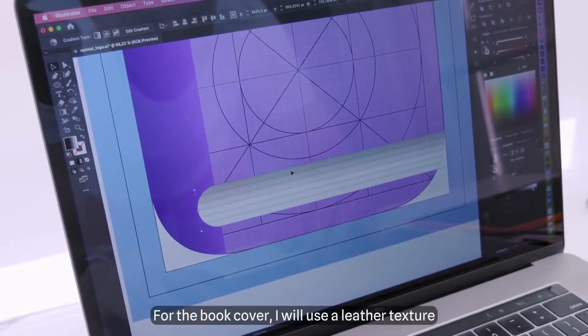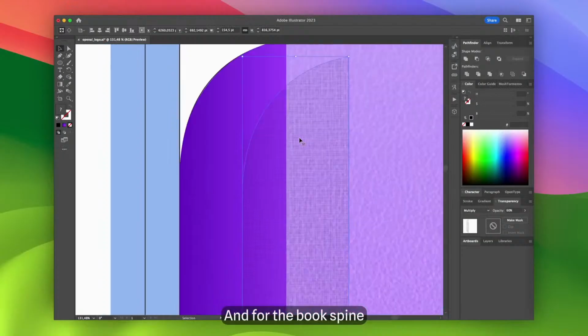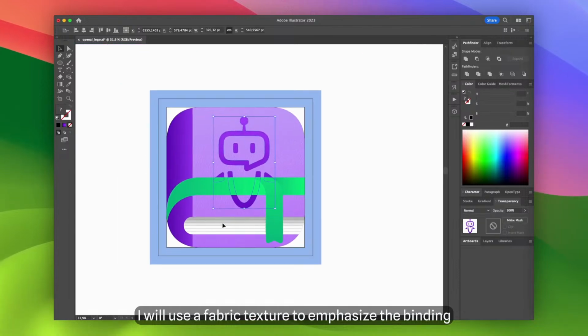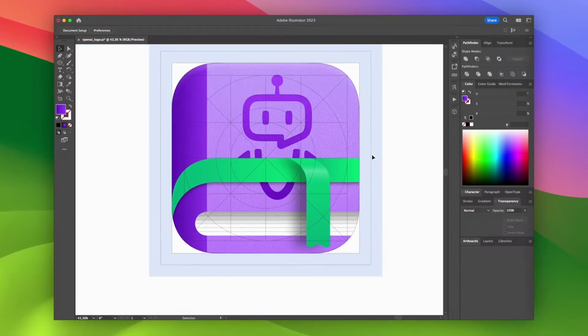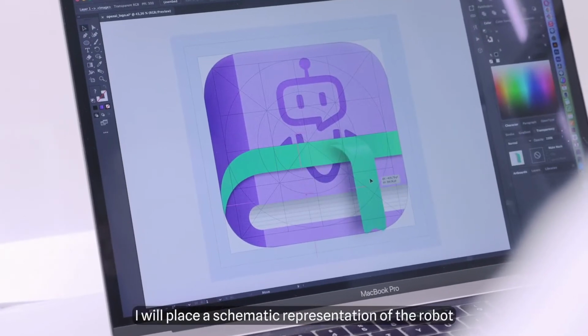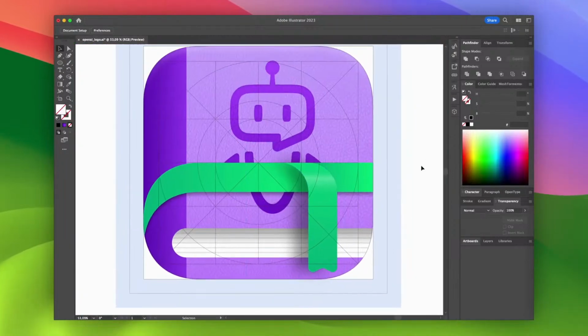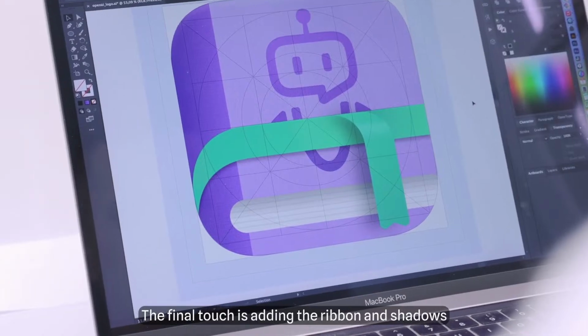For the book cover I will use a leather texture to create an aging effect. And for the book spine I will use a fabric texture to emphasize the binding and a more vintage charm. On the book cover I will place a schematic representation of the robot. The final touch is adding the ribbon and shadows.